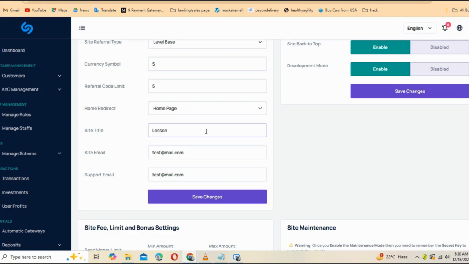So always, then site email should be admin at your site name, or support, or whatever it is. So you enter your site name here. Let's say you call it lesson at. This is now your site. Okay, support email, the same thing here. Now let me copy this to make it easier.